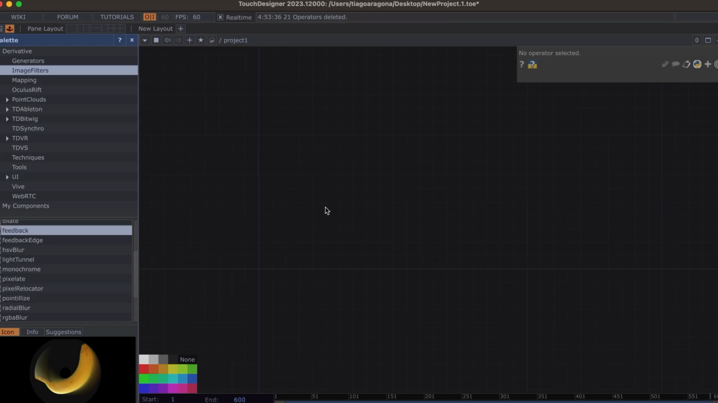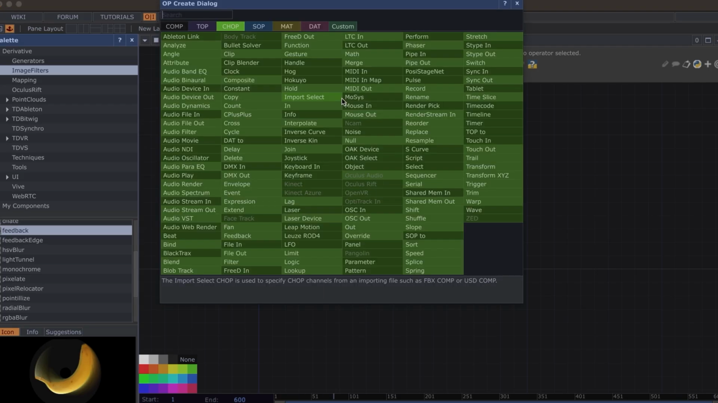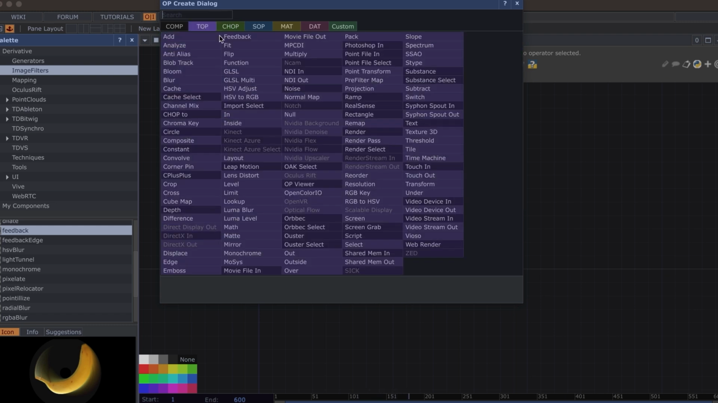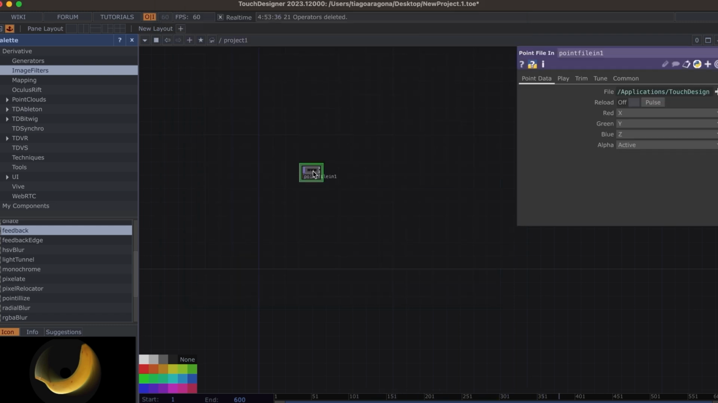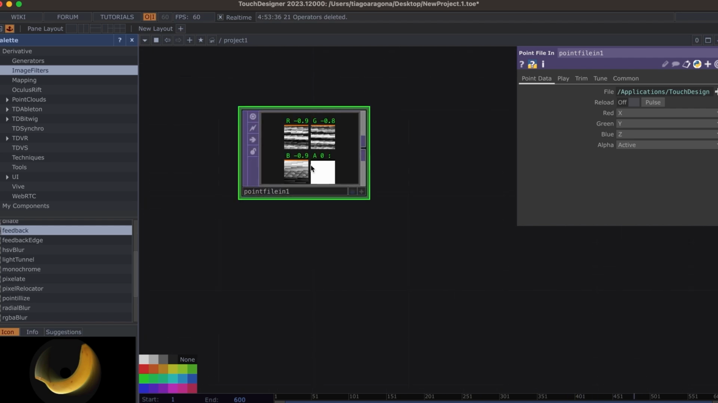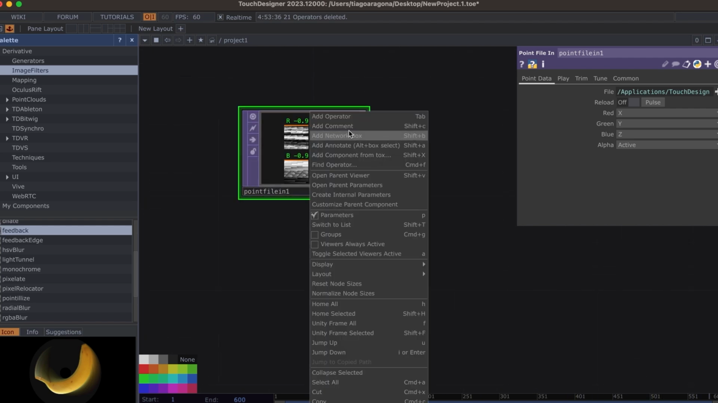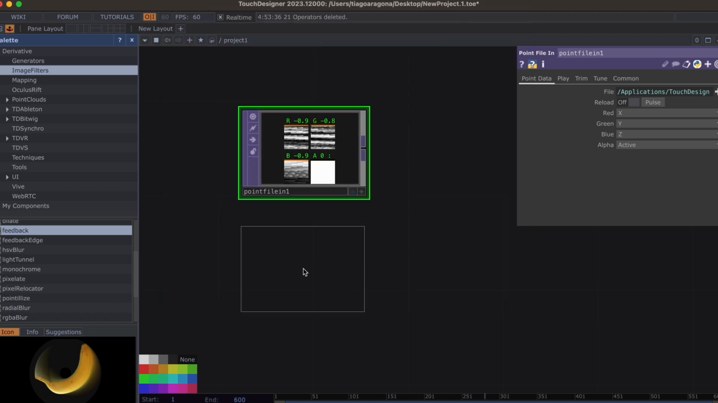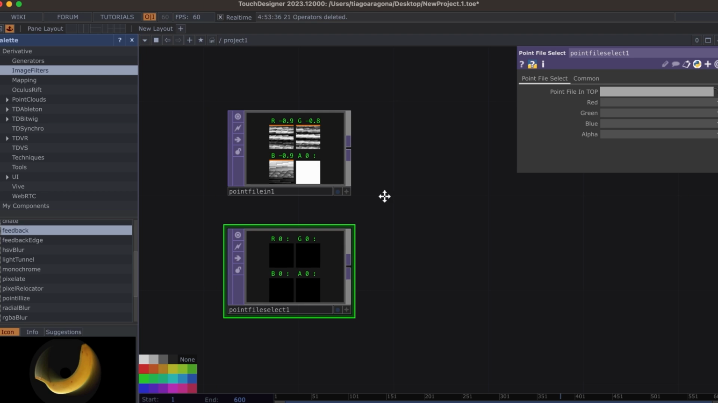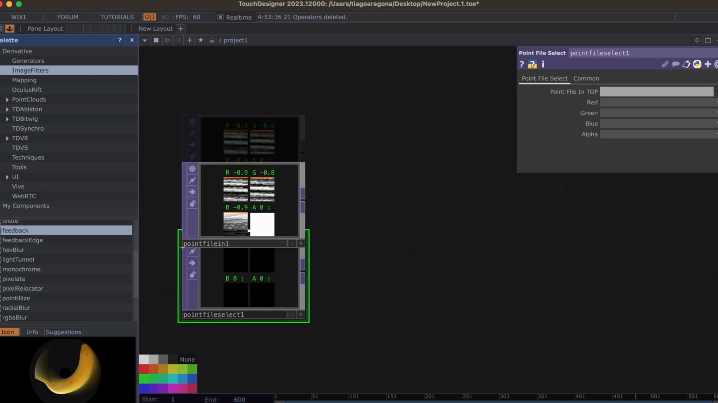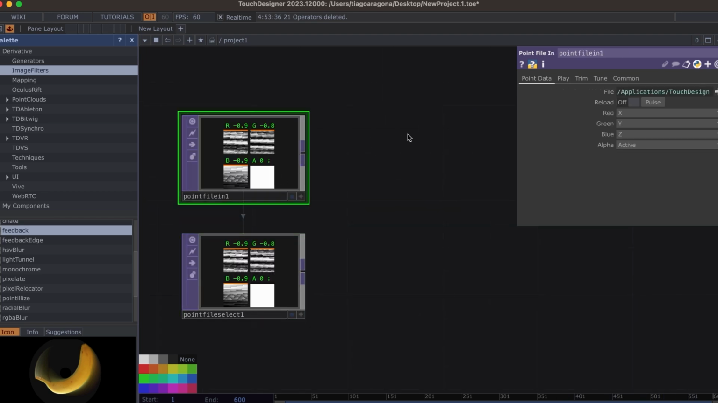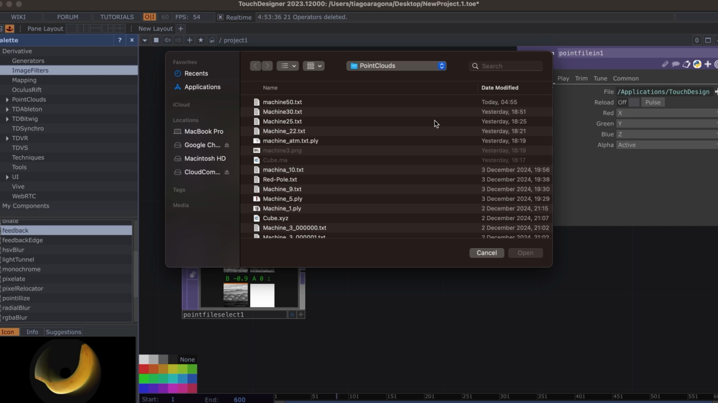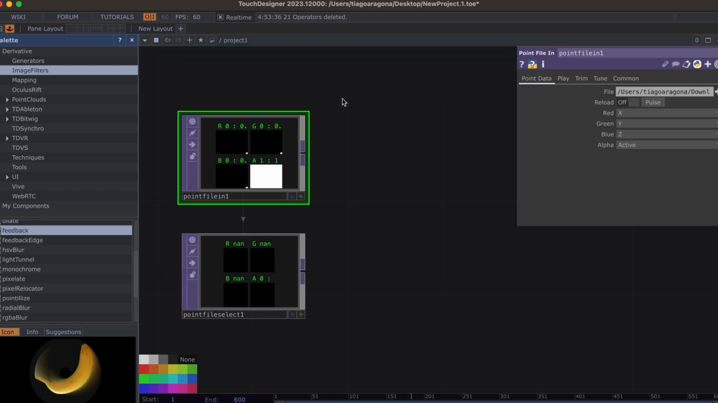Then we're gonna move into TouchDesigner. We're gonna add an operator. We're gonna go to tops. We're gonna select point file in. Once we have that point file in, we're gonna add one point file select, and we're gonna grab the top and drag it into the other one. This way we're gonna have 2 copies of this point cloud.